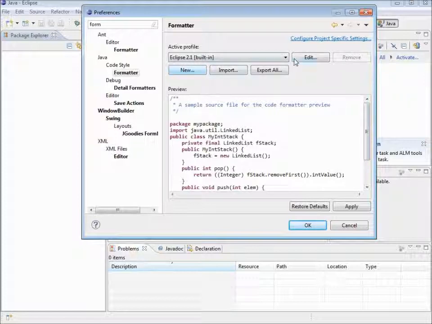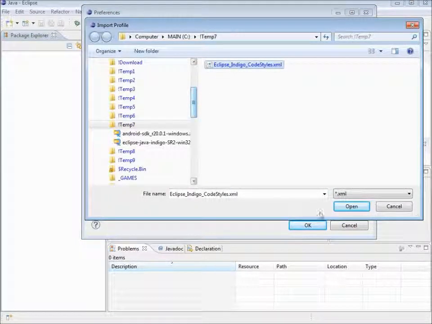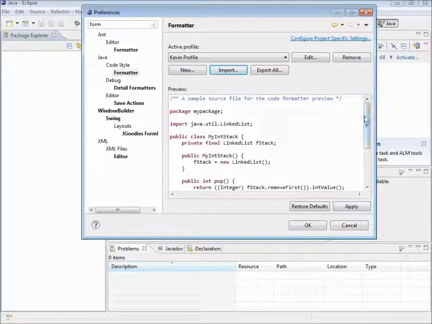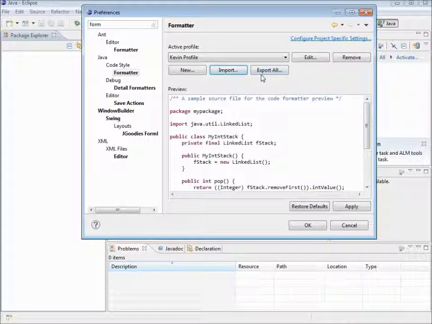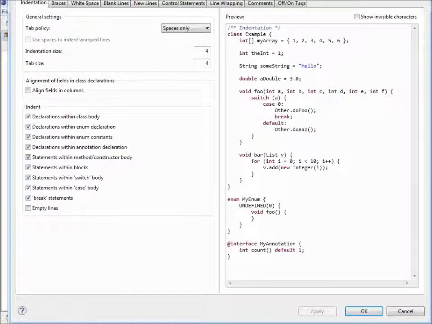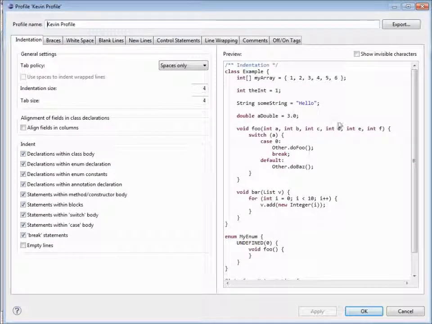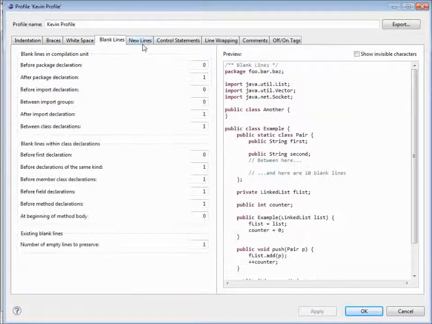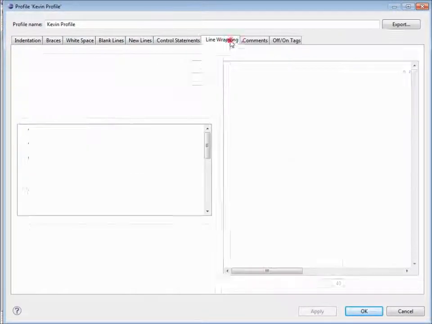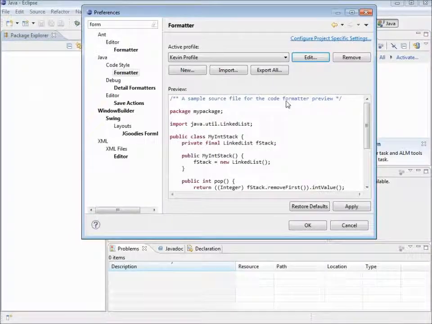So I'm going to import, and then here's the code styles. Hit open, and there they are. That looks a little bit more like C#. You could edit this if you wanted to, and you go in here and you can see all the different styles, and you can customize exactly how this works: braces, white spaces, blank lines, new lines, control statements, and so forth. I spent a long time going through each one of these, and I think that this looks the best, but you can customize it however you want.